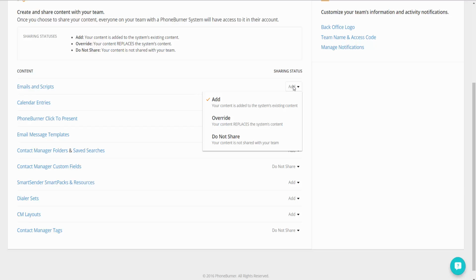Now override removes any system content that you're receiving from any other teams or groups that you may have been a part of or may be a part of when you enabled the team option in your account or you became an admin yourself. And then of course, do not share is just simply the option to stop sharing any content with anybody that is part of the group. You'll also notice that some content only has add or do not share. That's not a mistake, that's just because the option to override is just not available for that type of content. So don't worry about those.